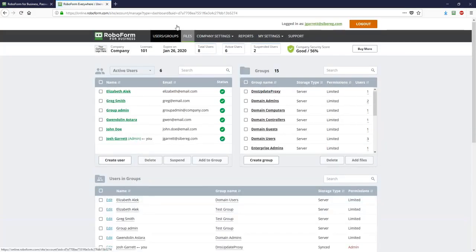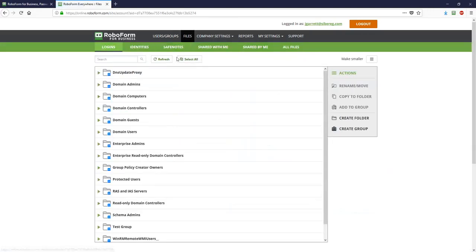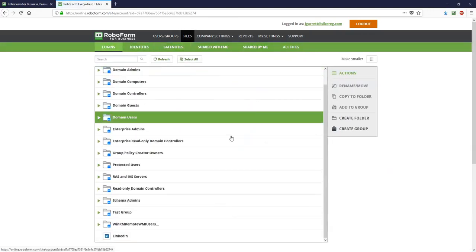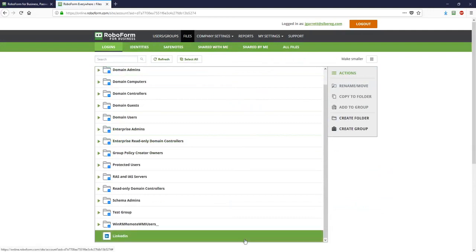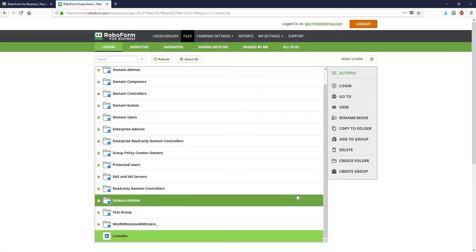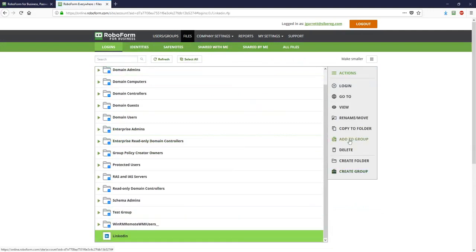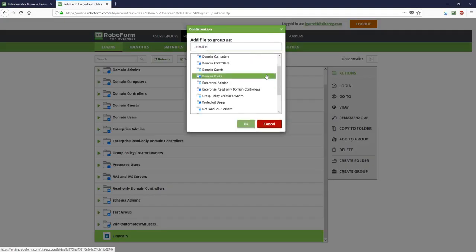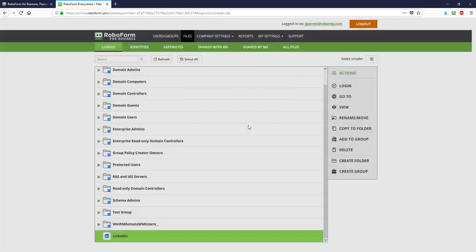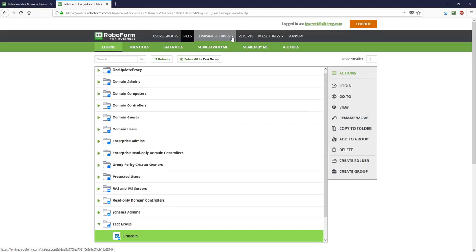And I will want to actually put some data in the group. So let's go to the Files tab. In the Files tab, we can see any groups that we've created, as well as all of our Roboform data. So we'll select this LinkedIn login. We'll click Add to Group, and we can add it to the test group we made. And now all of those users will have access to this LinkedIn login.